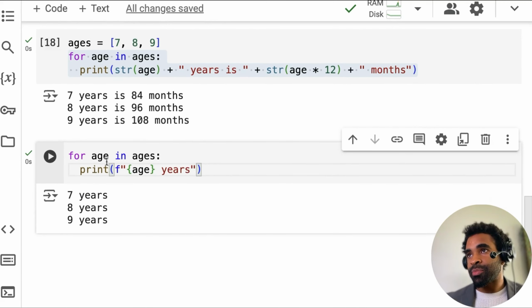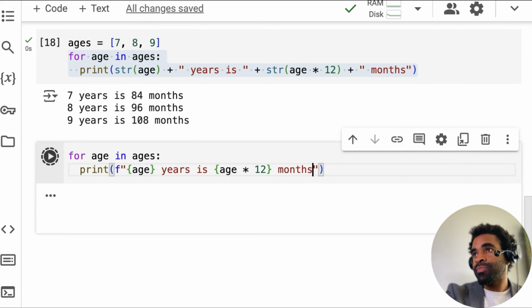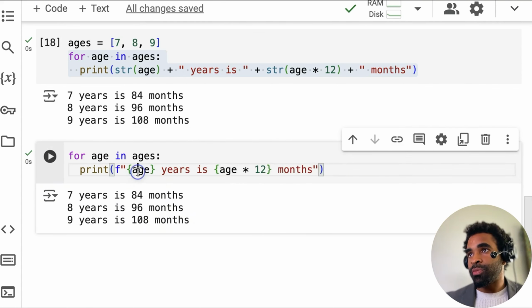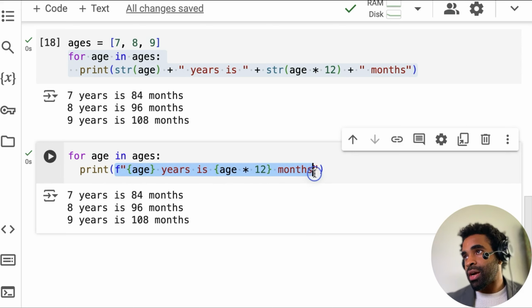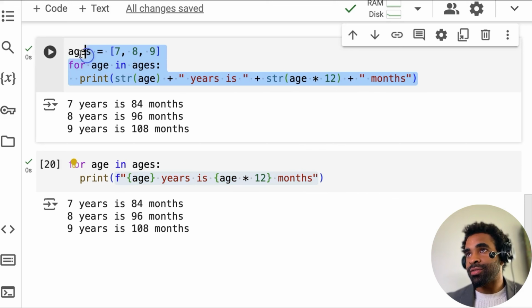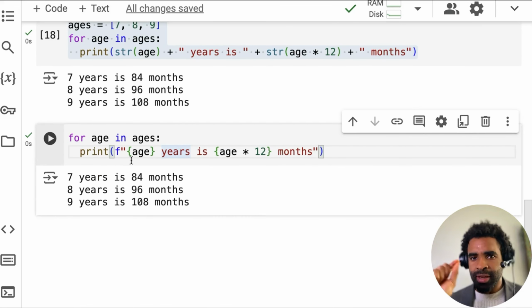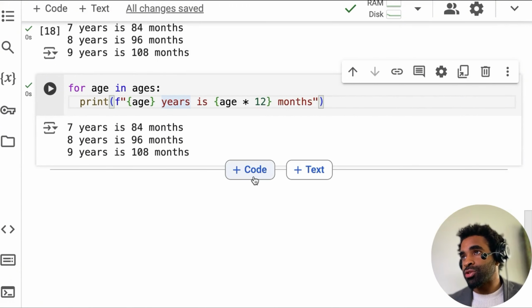What this does is print each age in that list. And now I can extend this and say is age times 12 months. So hopefully you can see now that f-strings are a much more concise and compact way to do this kind of string concatenation. Okay, so that's a very simple concept, but there are many different syntactic elements that you have to pay attention to. So try to practice that.